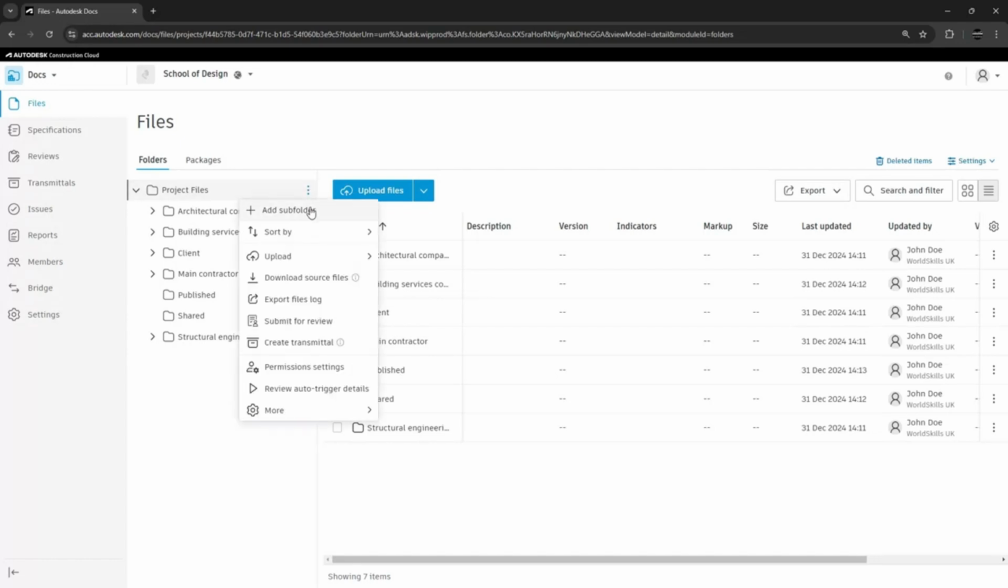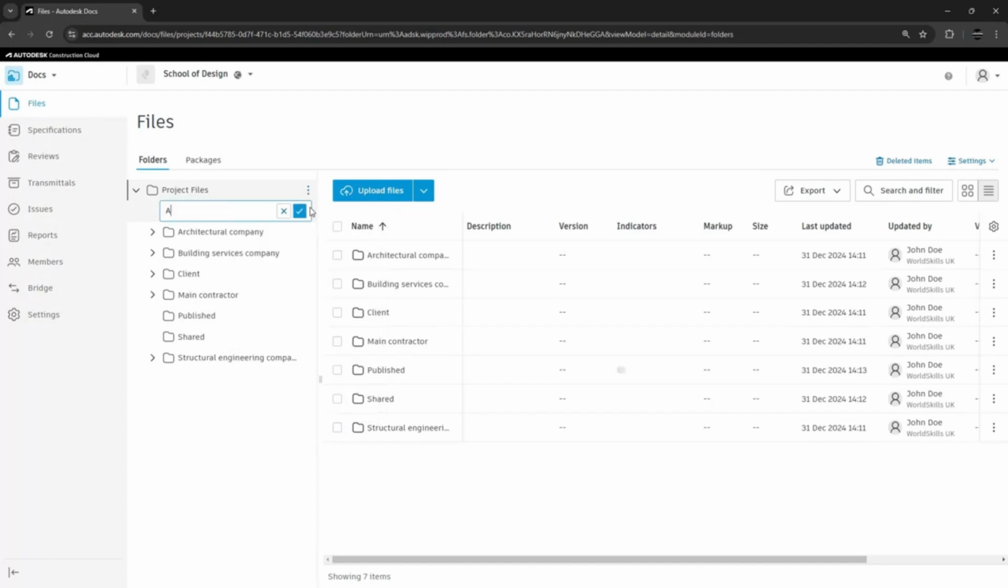Within the project folder, create another subfolder called Archive. As files are updated, superseded versions can be moved to the Archive folder to maintain a record of past iterations. This ensures traceability and accountability throughout the project. The project administrator will be one of few people who can see and move files to this folder.